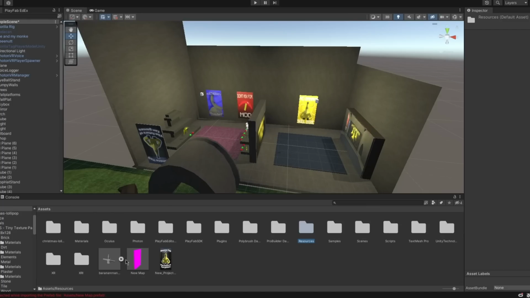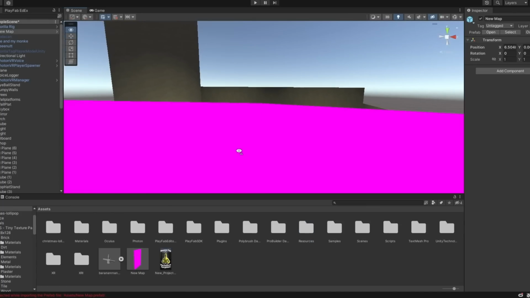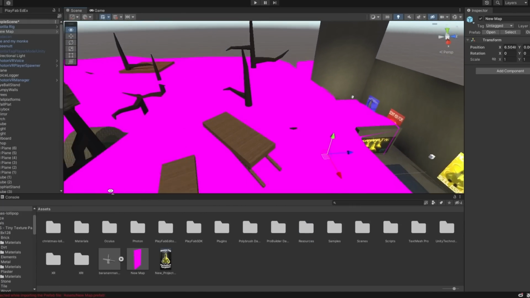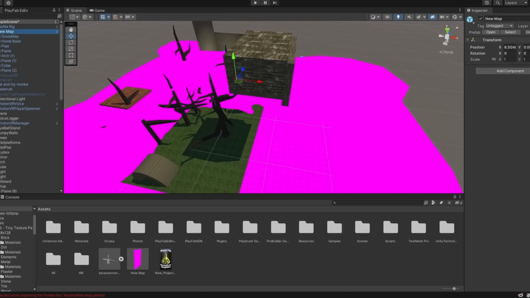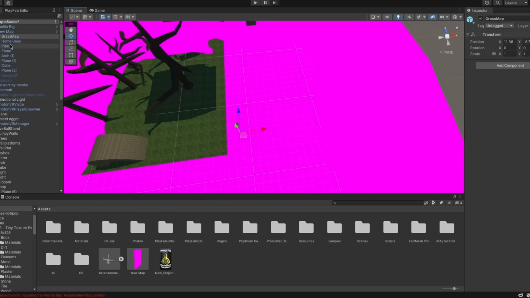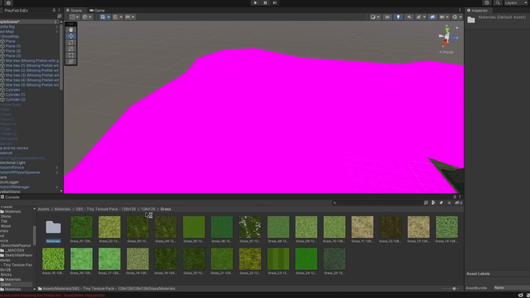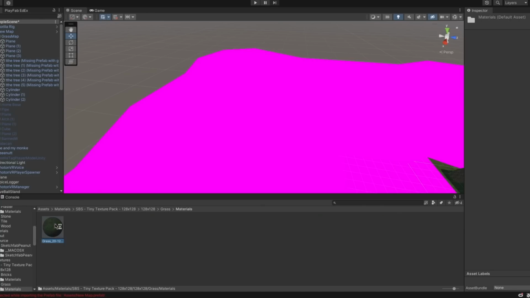And finally, let's drag and drop the map into, why is it pink? It's not meant to be pink, so that's great. I'm so happy right now. And now let's just add some grass, just a little bit.